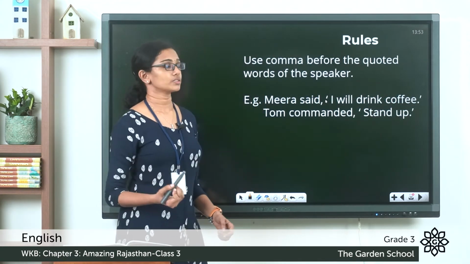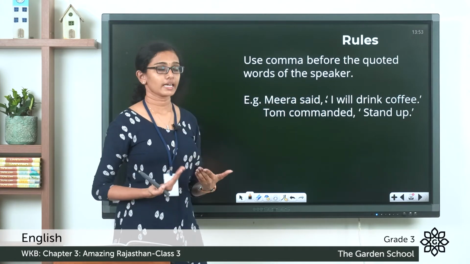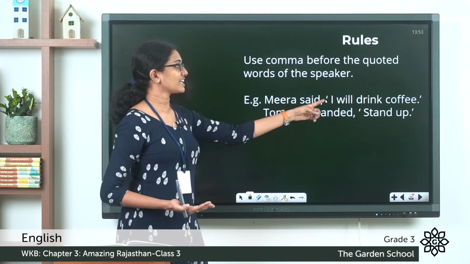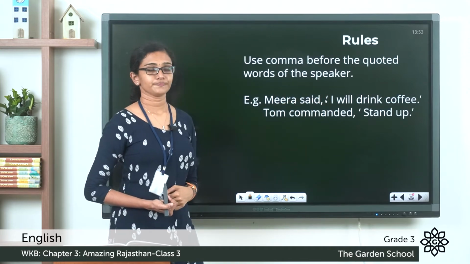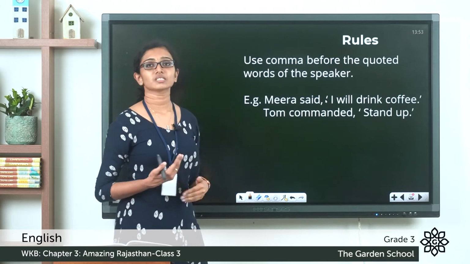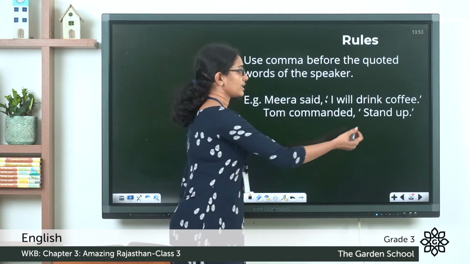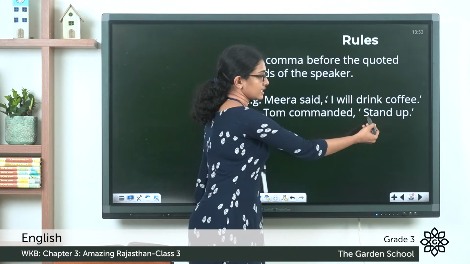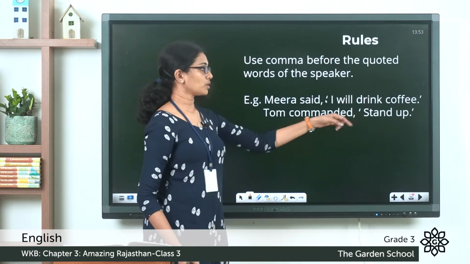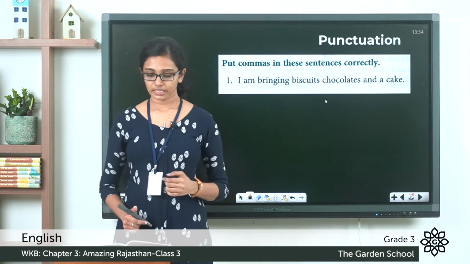These are called quotes. So, when you are writing something that a speaker says, you use a comma right before the quoted words. Look at this example. Tom commanded, "Stand up." The speaker is Tom and the quoted words here are "stand up." So before the quoted words, use a comma. Now let's move on to the questions.